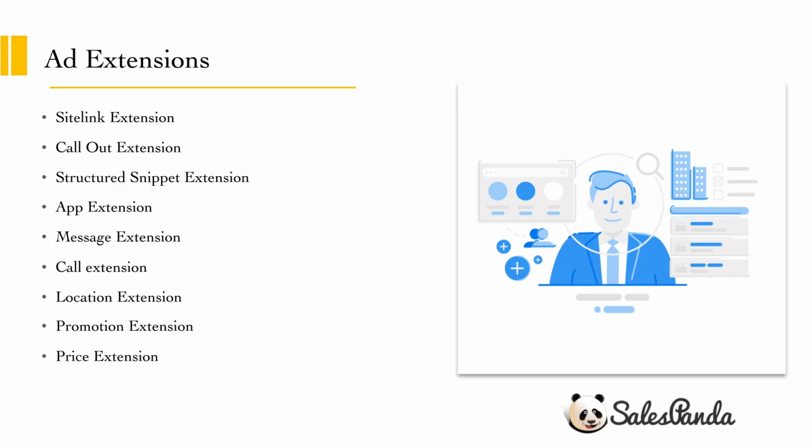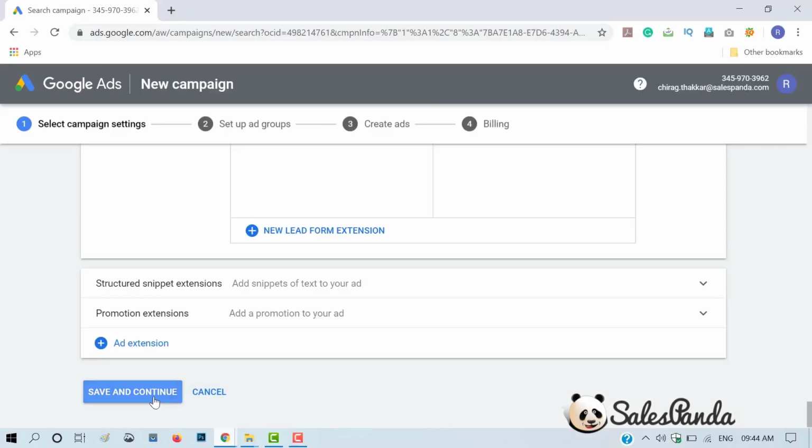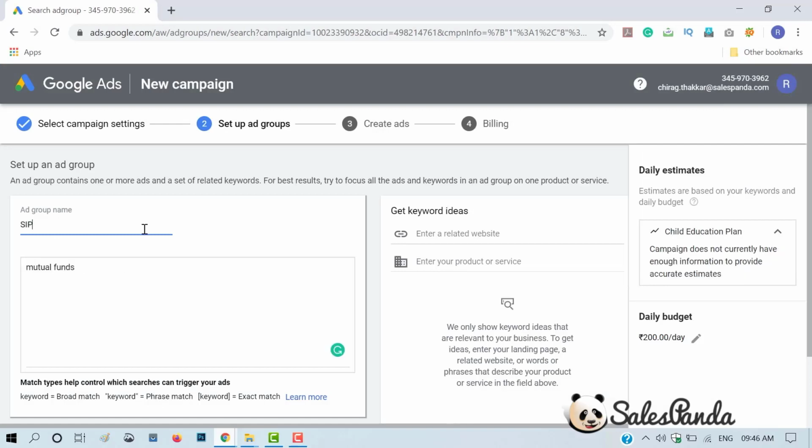The Campaign URL option allows you to add tracking parameters to your ad if you are using external analytics software for tracking your ad performance. Let's skip it for now. Click Save and Continue. Name the ad group.